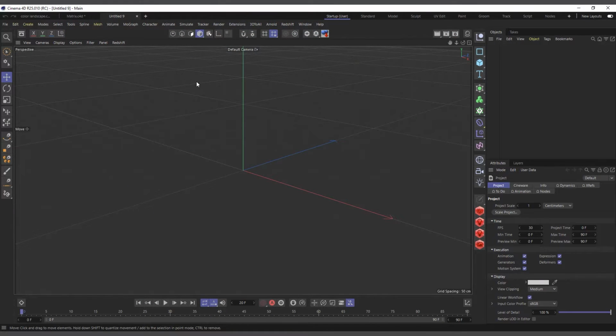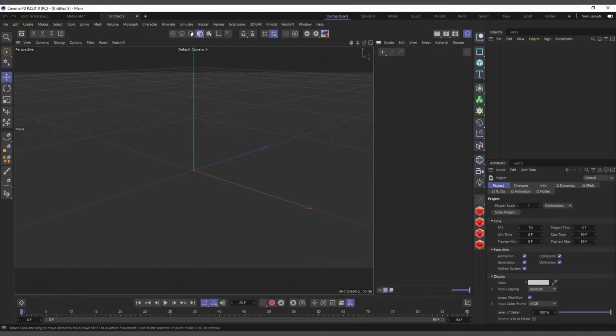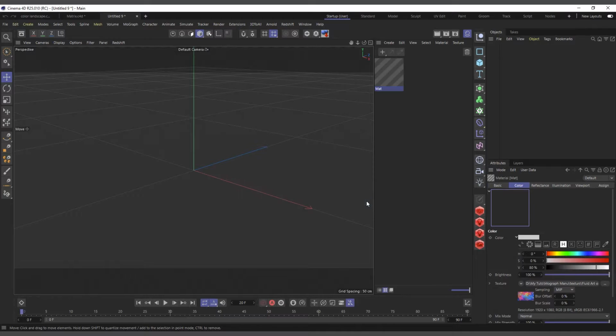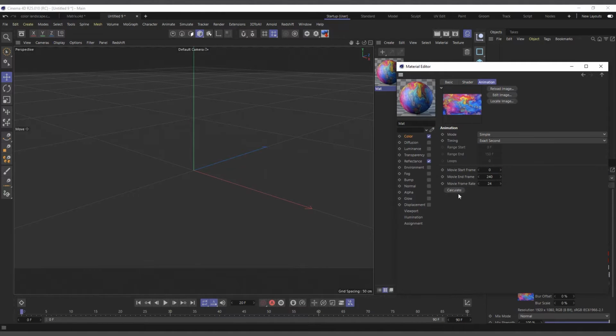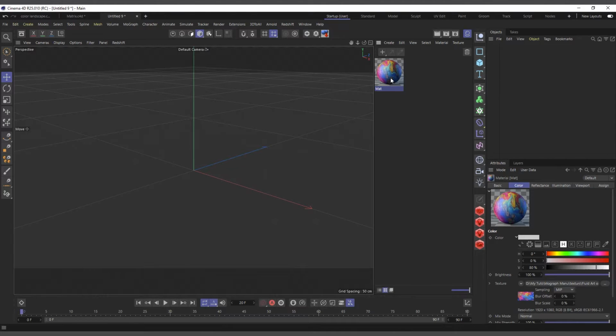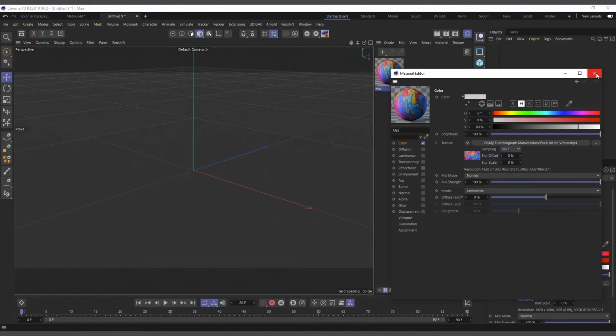So let's bring in our material. I'll bring up my material manager, and I'll drag and drop it in here. I'll choose no, so I have my material brought into Cinema 4D. Even though it's a video, Cinema 4D will calculate it. If not, you can double click and go inside, go to the animation tab and click on calculate for it to do that. I won't check the reflectance for now.